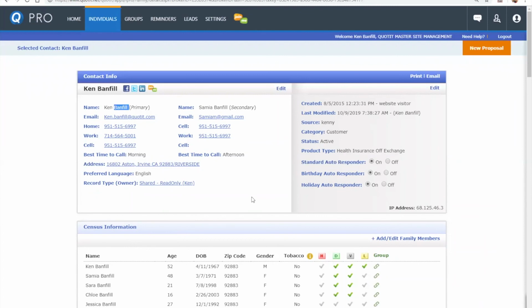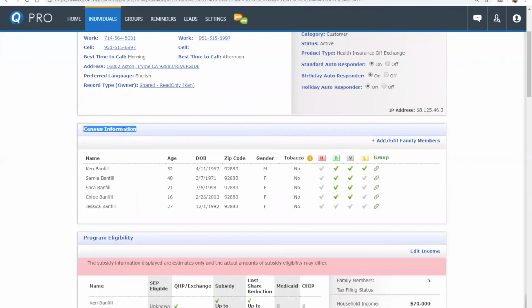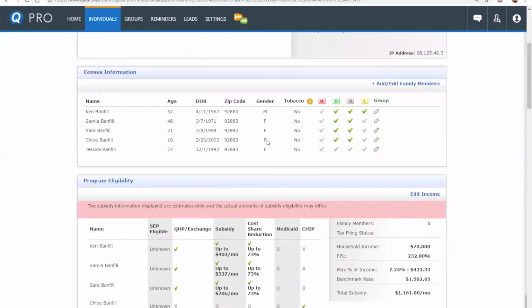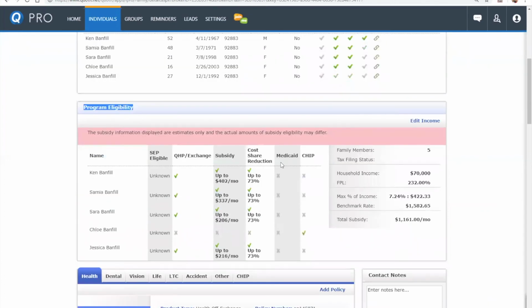So if brokers are doing social media campaigns, if I click on an address, it opens up Google Maps with my address already embedded in there. Census information, myself, my wife, and my 3 daughters. Program eligibility, again, this is for showing cost share and subsidy for on-exchange plans.